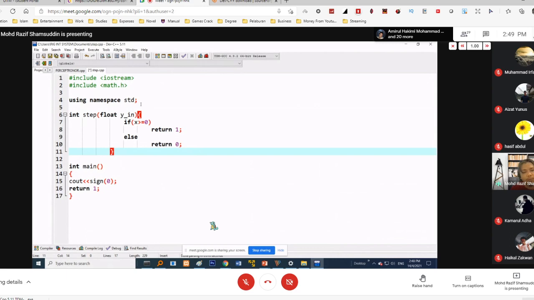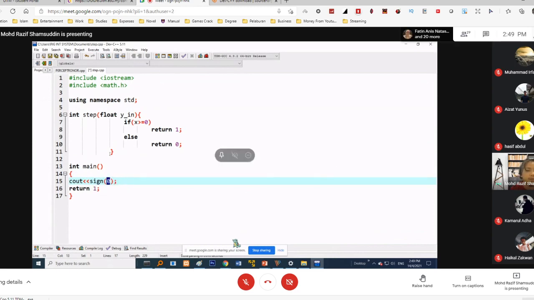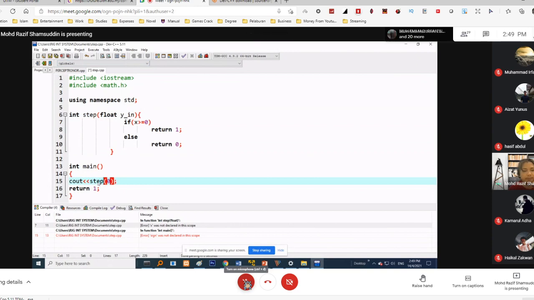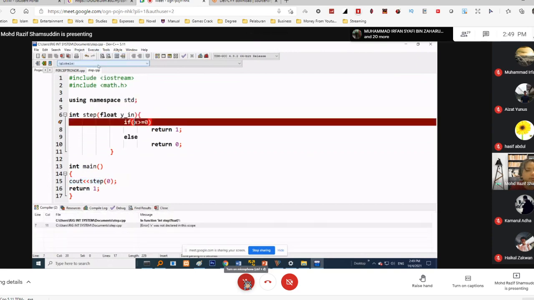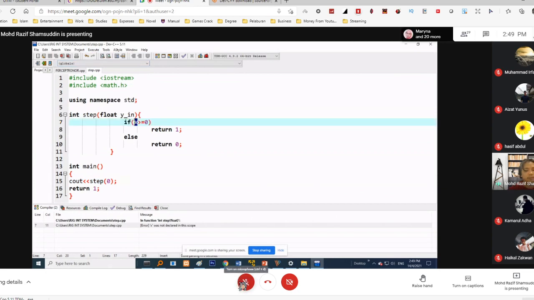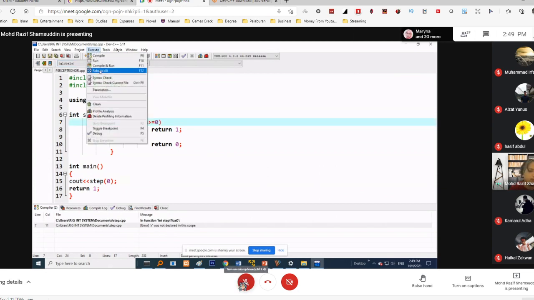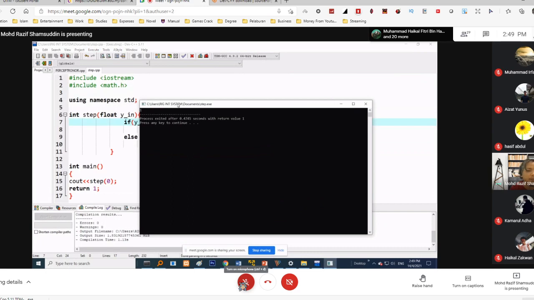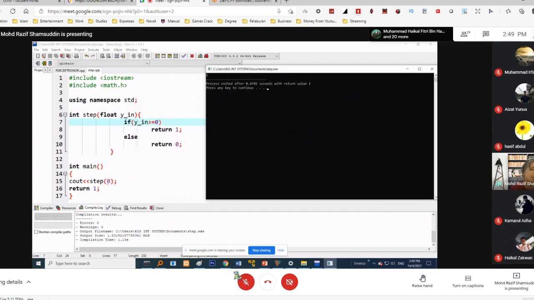Right? So when I execute this, from the main program, if you can see, the y in is 0. So it will return 1, right? Let me execute this, compile, run. Sorry, sign should be step. I have changed this to y in. There, you have it, right? Because it's zero, anything that is zero or greater will produce the output one.